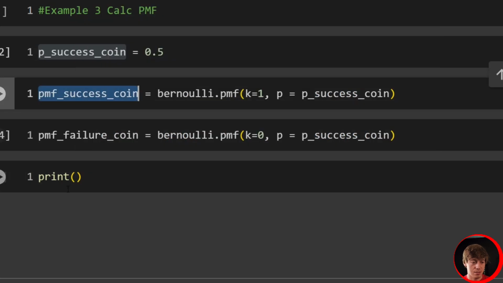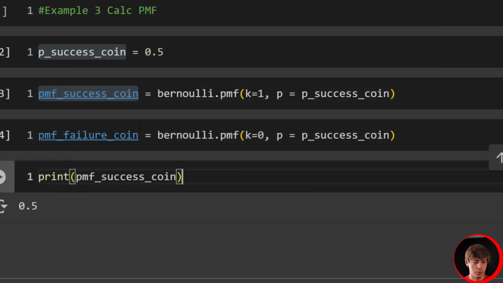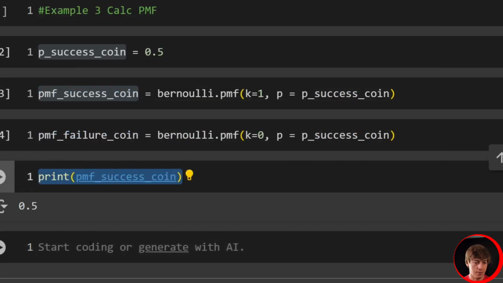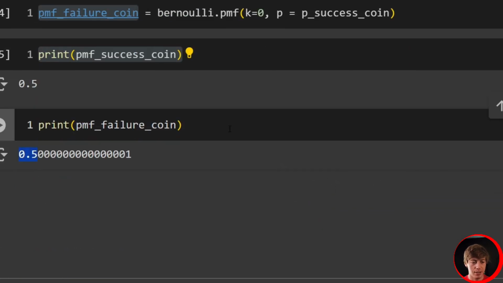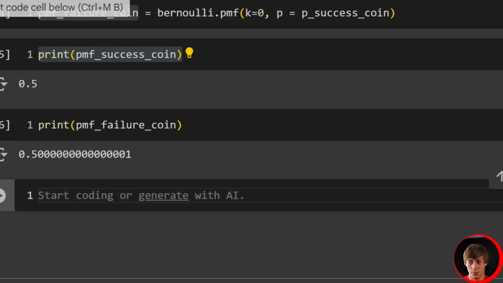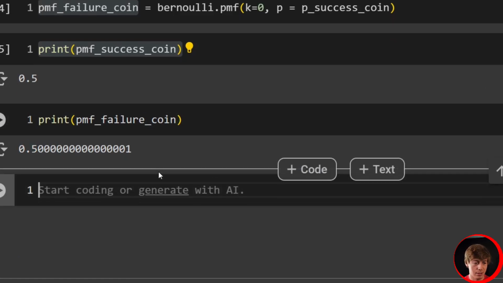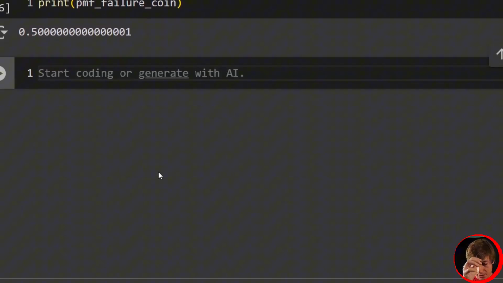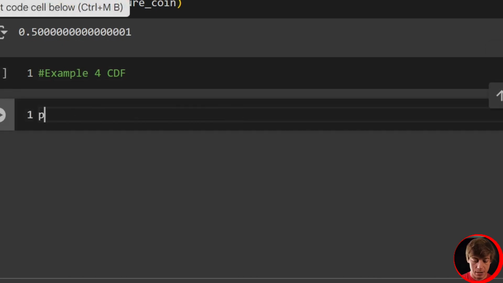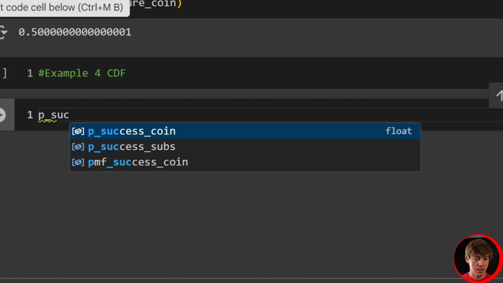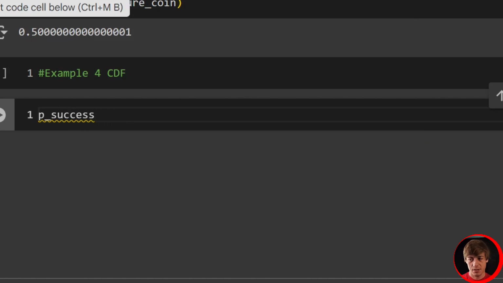So you can see the success of the coin, right? 0.5. And then our failure should also be 0.5. And rounding, right? We have 0.5. Now let's take a look at our CDF, which is the cumulative. So example 4 is our CDF, and start off with that. So what we're going to do now is take a look at the YouTube subscriber. So success, we don't need coin, but p success equals 0.025.